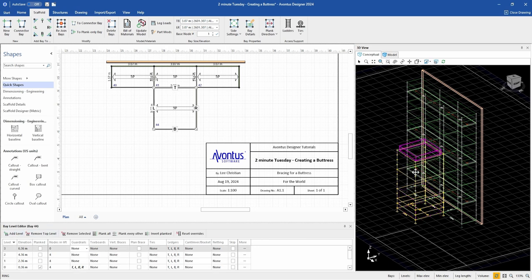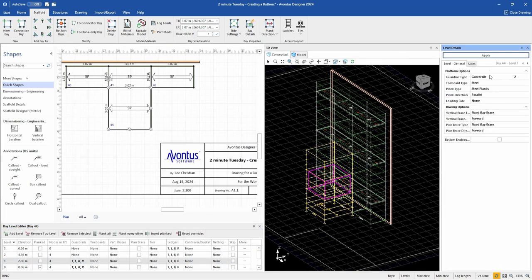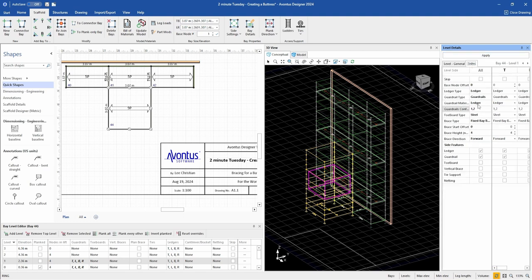So these are all blank: no board levels, no handrails. If I need to put a single handrail in, all I need to do is turn my guardrails on, into my more, into side, and turn off my bottom handrail. I'll do that for them all.